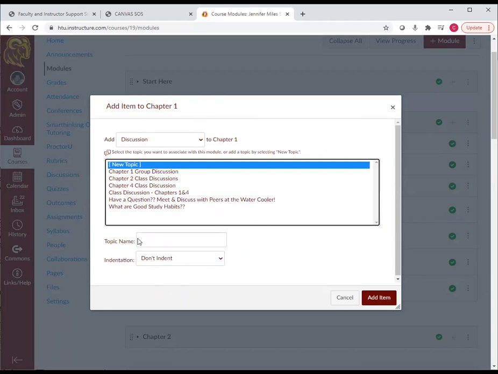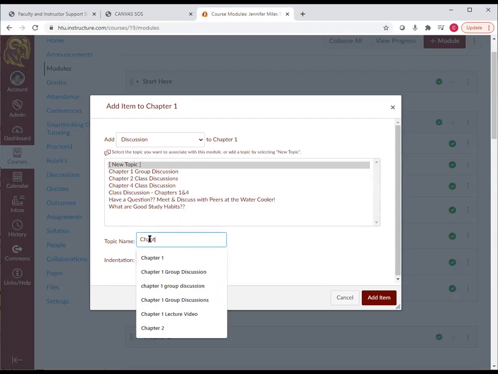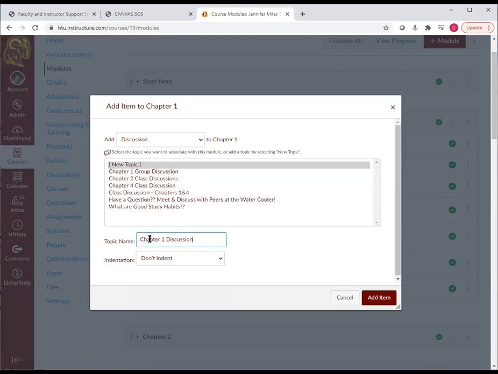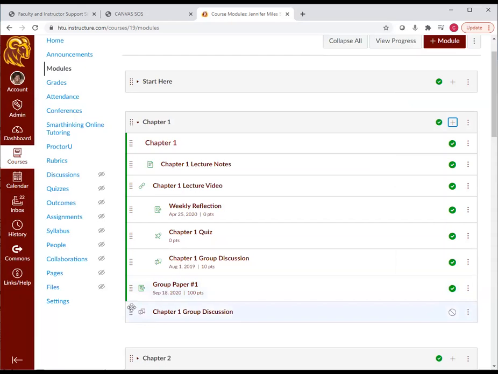For the sake of demonstration, I'm going to create a new one, and I'm going to call it Chapter 1 Discussion Board, or group. You know what? Let me change it. I'm going to call it Chapter 1 Group Discussion. Step number 3, select Add Item. When you add it, it adds it in descending order. So every time you add something, it just drops down to the bottom of the list.